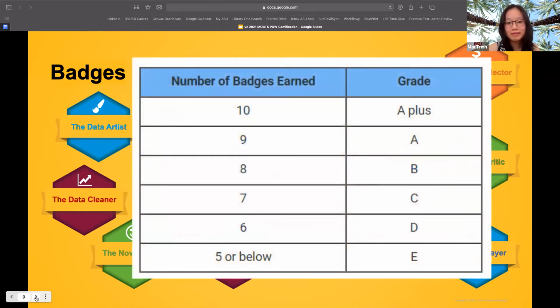So if they get all 10 badges out of 10, they get an A+. 9 out of 10, they get an A, 8, B. So it's a very straightforward system.